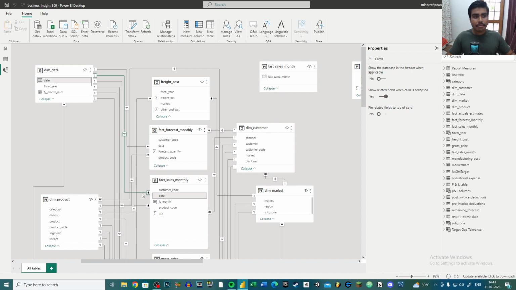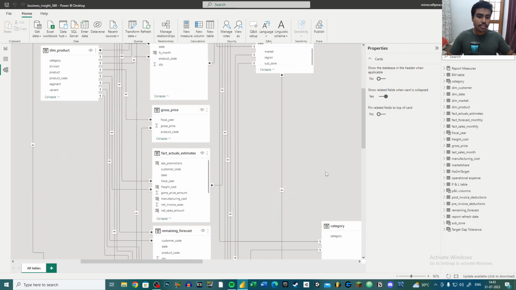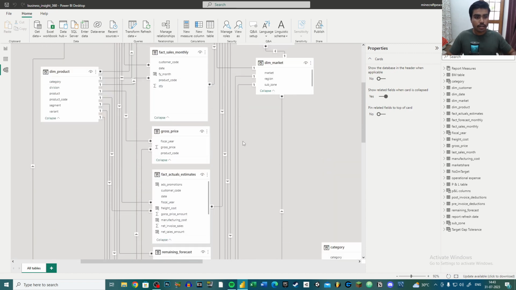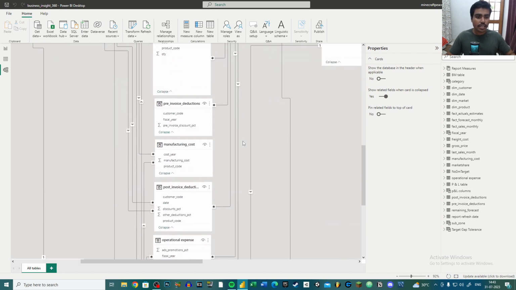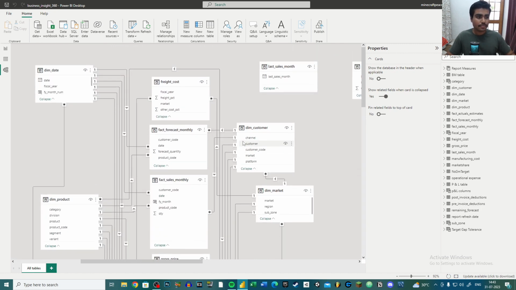You see, in dim date there is date, and in fact sales monthly there is date. In dim date, the date is not repeated, but in fact sales monthly, a similar date is repeated multiple times. So we make a one to many relationship with dim date and fact sales monthly. Similarly, I made relationships with a lot of tables. It's very crowded.